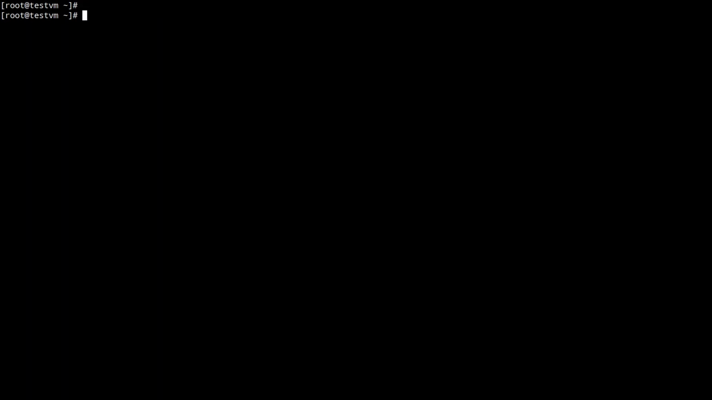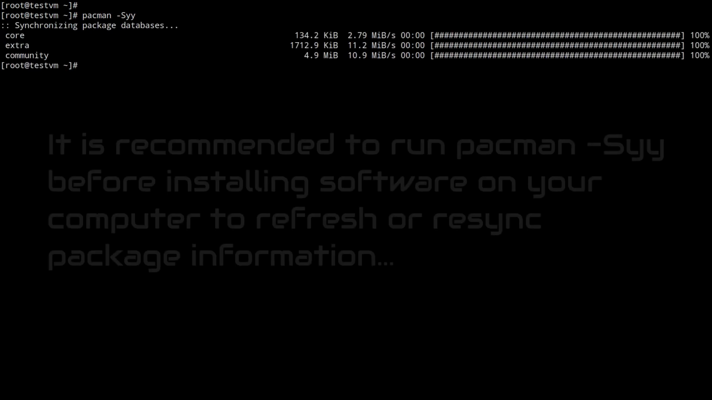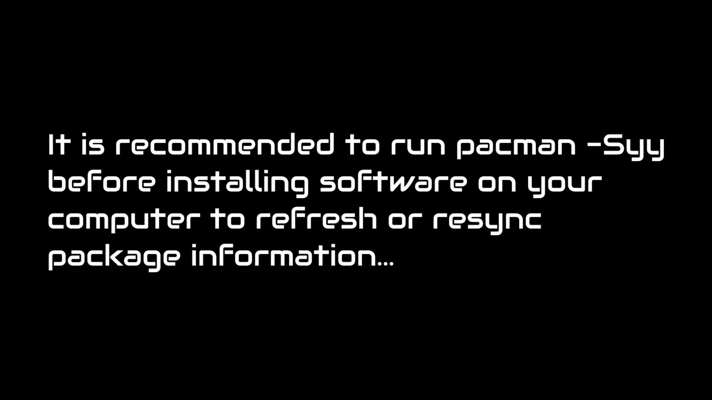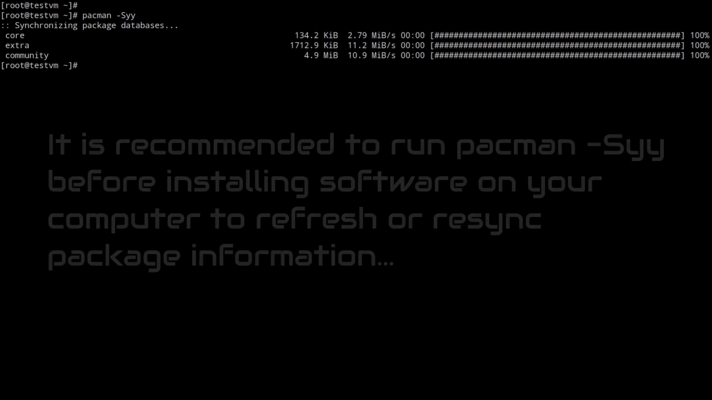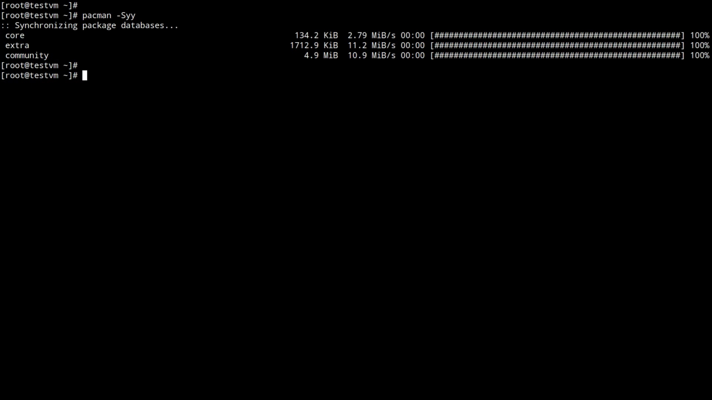And by the way, sometimes you might receive an error while you are downloading software. So if that happens, it's most likely because your local package database information is outdated, and you will have to simply refresh the database by issuing the command pacman -Syy, and that should fix the problem. So let's finally reboot our computer and log in into the desktop environment.